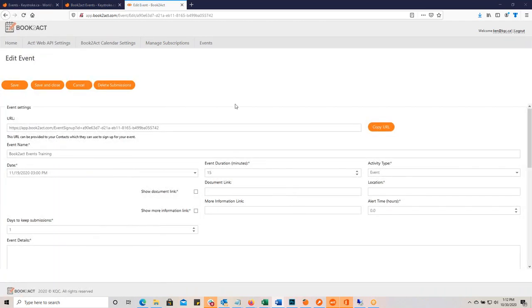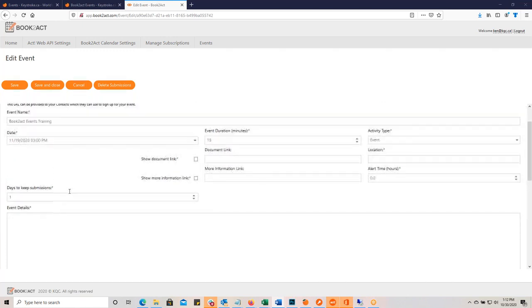Inside the screen, obviously you've got save, save and close, cancel and delete submission. Immediately you're going to notice you've got your unique URL. So you can either copy and paste it or just click on the copy button and that will copy it to the clipboard. Now you can see several of the fields that you've already named. Here you put in the event name, you've put in the time, and you've put in the event.